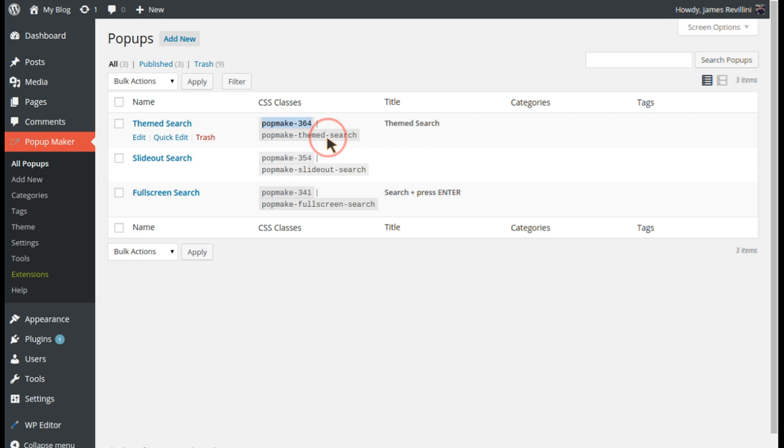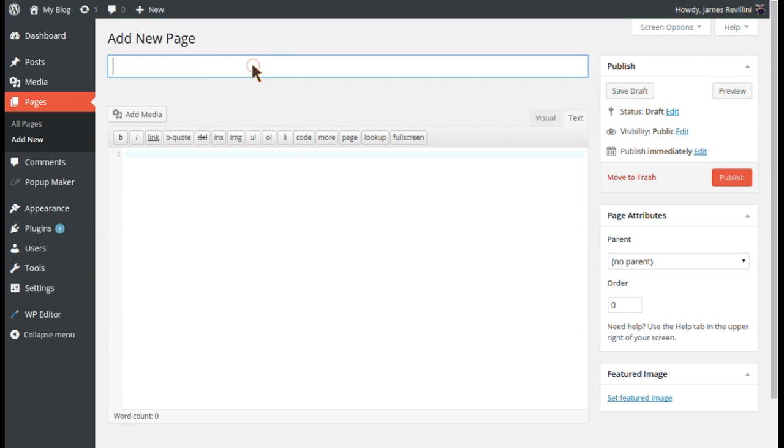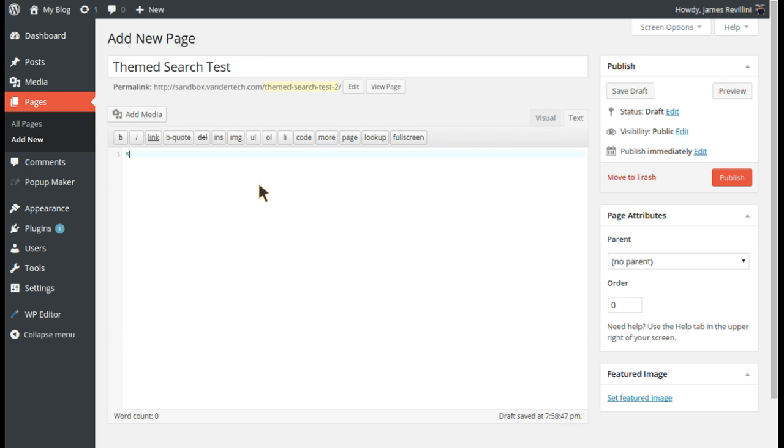You'll probably want to use the CSS selectors to have your search launch from maybe the search icon, which is part of your menu, or a search menu item, something like that. But I'm just going to do it for testing purposes. I'm just going to add it to a regular page. So I'll do add new, and we'll call this the themed search test. Here, I'll just hand code this because it's so simple.